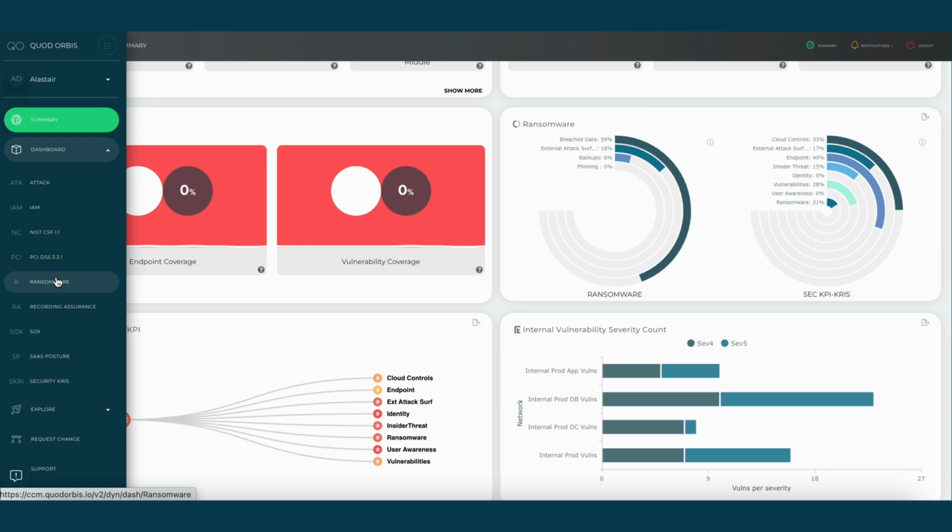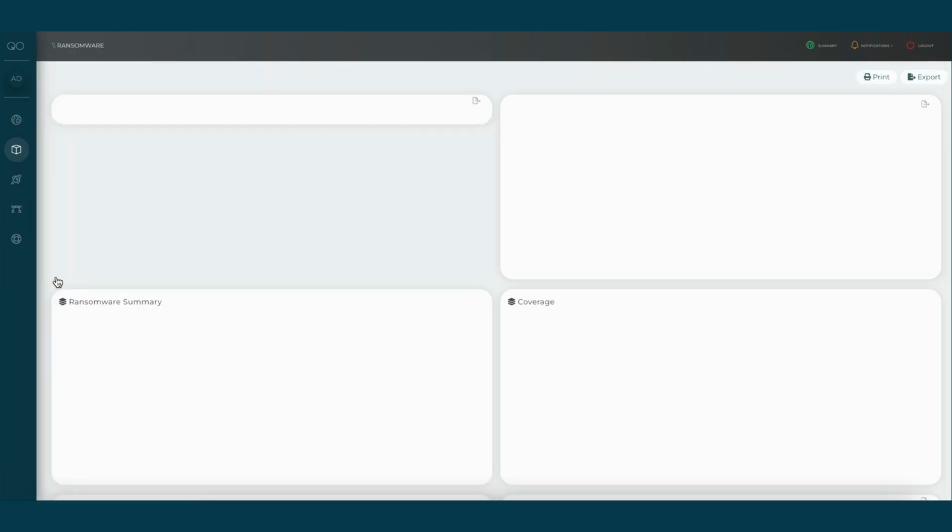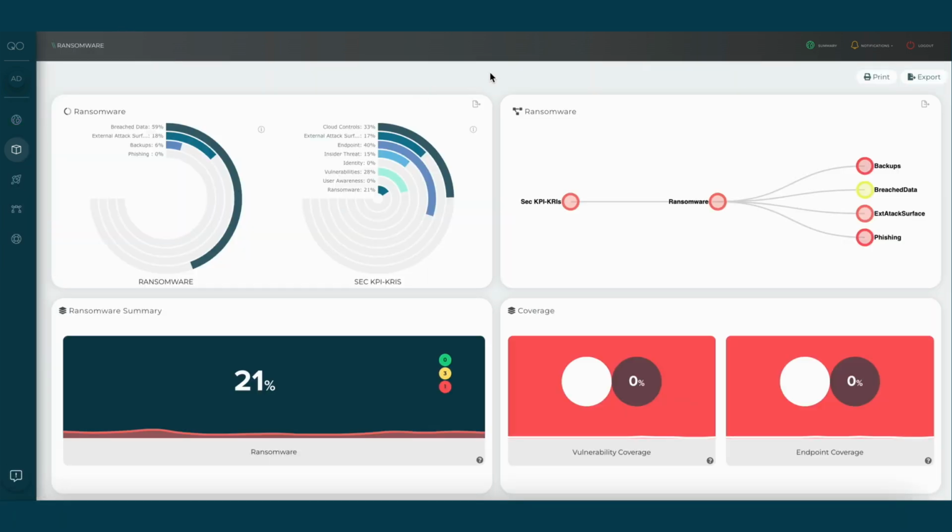If we click into ransomware as an example, this will bring up a dashboard to give you an exact overview of how all of your ransomware controls are performing. You've got your summary up on the top left here, and equally your figure to help you see exactly how effective your ransomware controls are performing at this moment in time. On the right here, you can see some of the metrics that make up the effectiveness of each one of your ransomware controls. We can see here that backups are not performing very well.